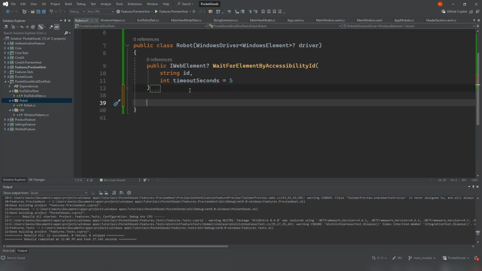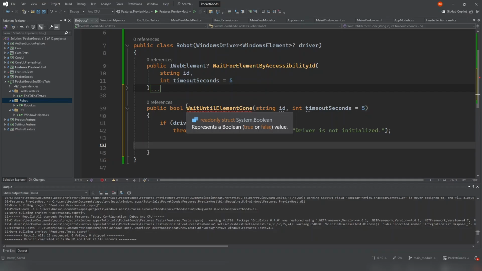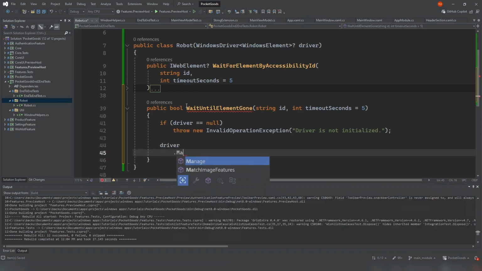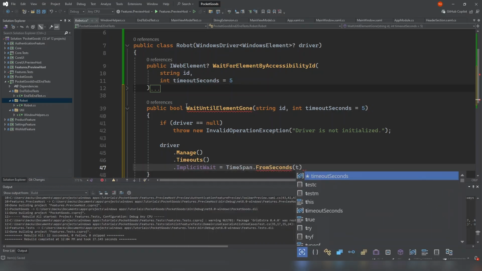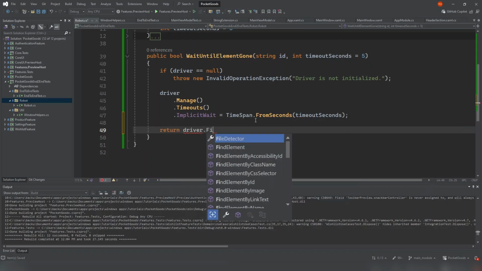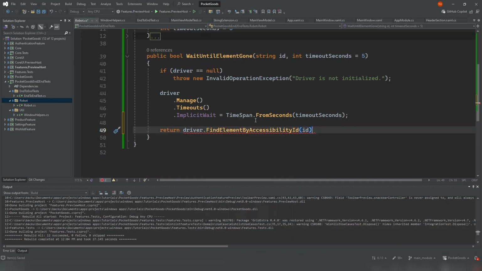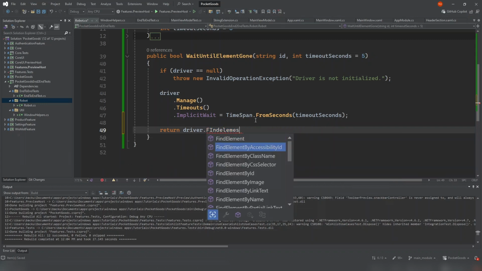And for the other way around, to wait for an element to be gone, first of all, we have to check if we have the driver. Otherwise, we're going to throw an invalid operation exception. Next, we have to implicitly wait for the timeout by doing driver.Manage().Timeouts().ImplicitWait from seconds timeout seconds. Now we are waiting for 5 seconds and we have to return driver.FindElements by accessibility ID. And perhaps there are multiple elements with this kind of accessibility ID. Let's check the count with FindElements is 0.